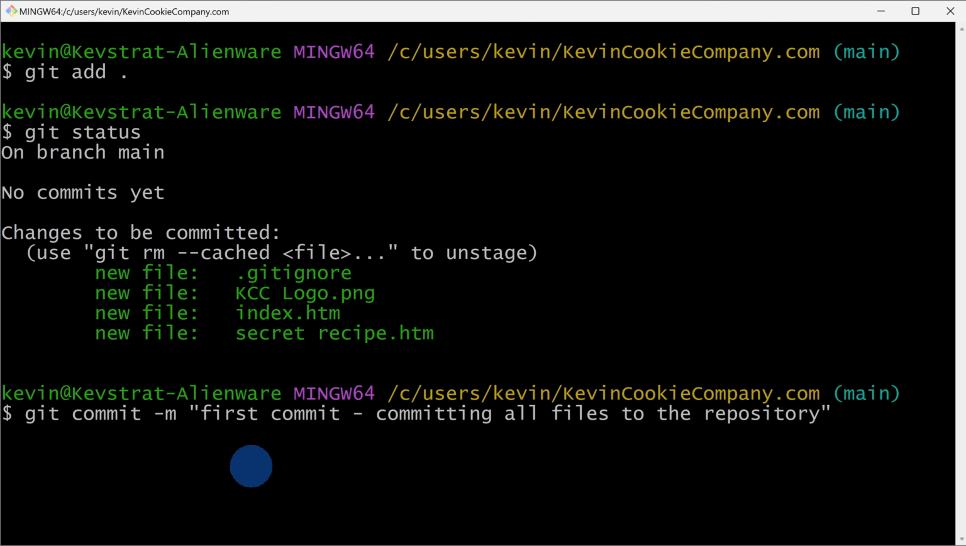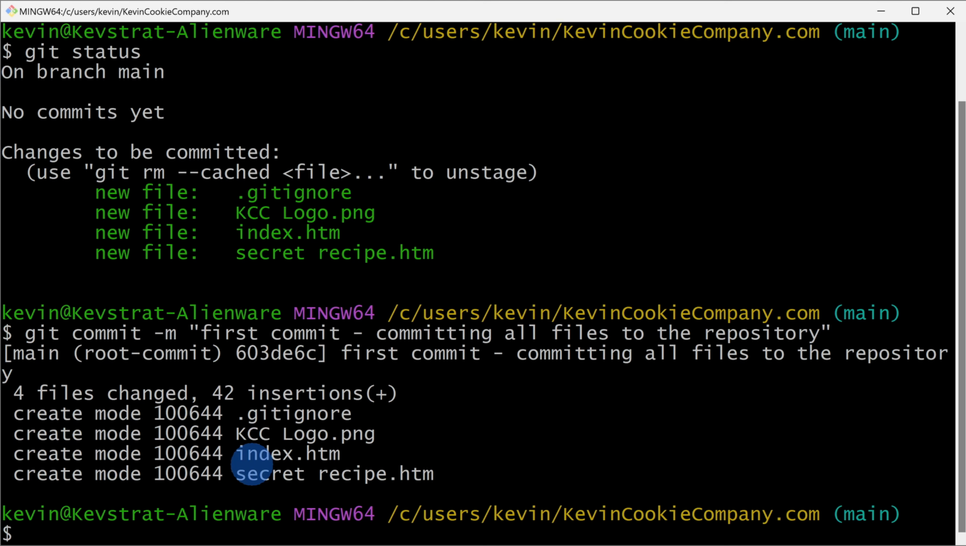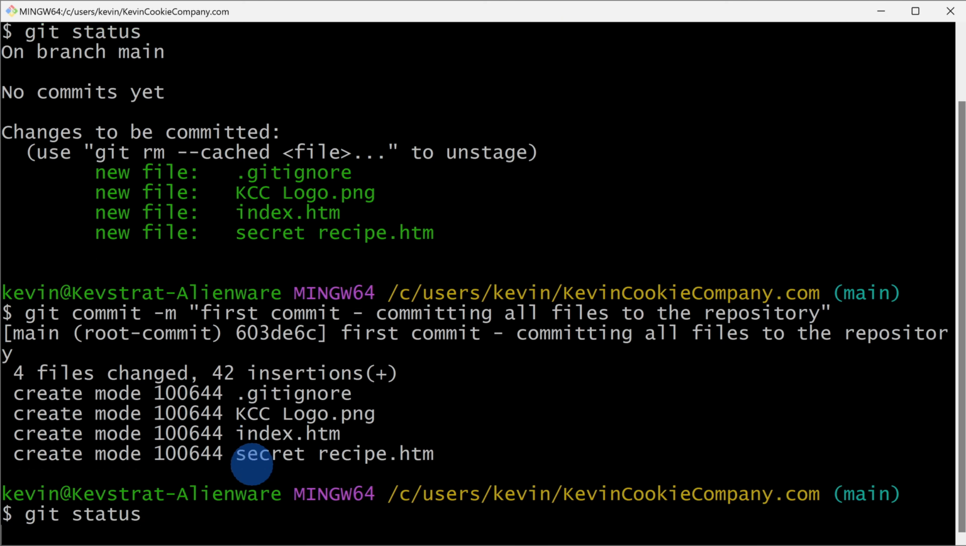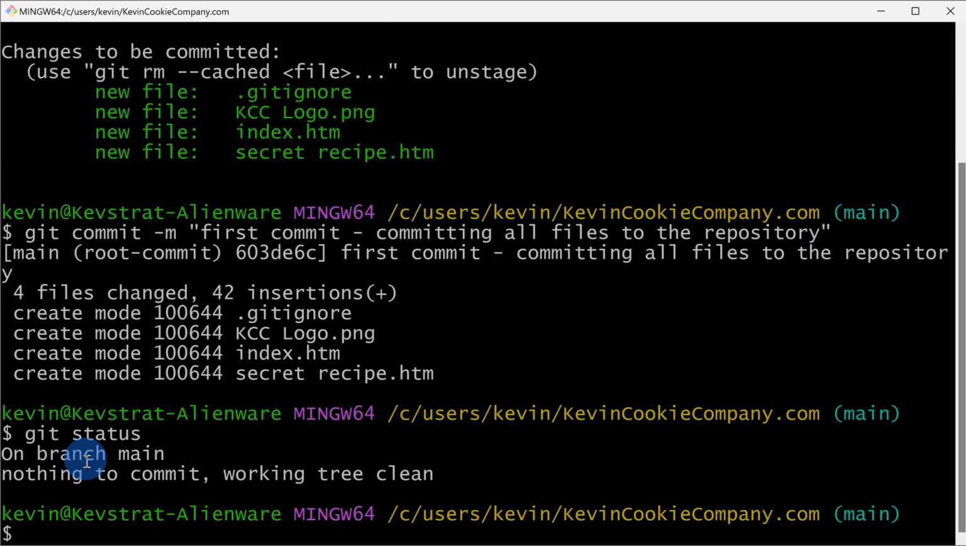Then I'll close my quotes, and here I could press enter. Congratulations, you just finished your first commit. And there's now a page in the history books. That wasn't so bad, was it? And just like that, I've now committed all 4 of these files, and they are now officially part of the Git record.